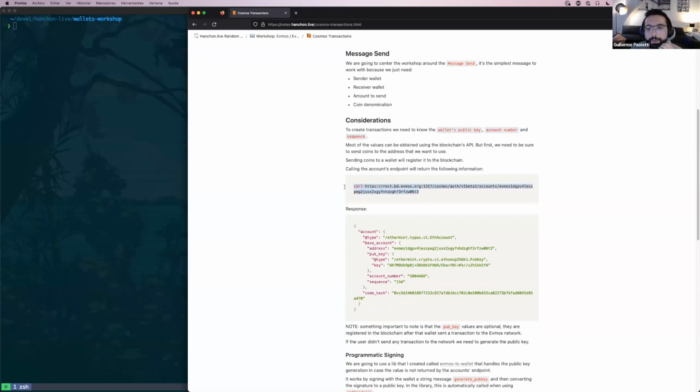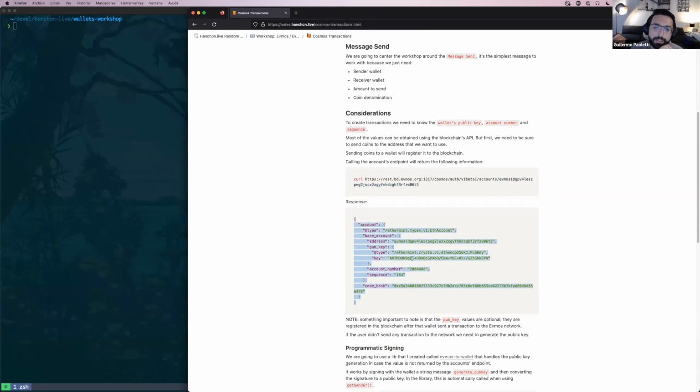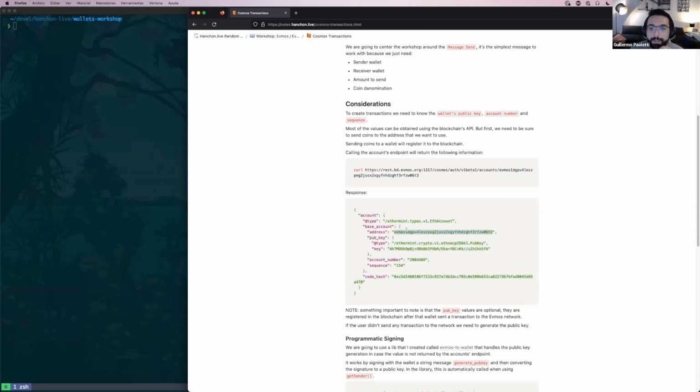So there is an endpoint, the accounts endpoint, where you can send your Evmos address, and it's going to return something like this. Here we have the address, but we already know it because it's one of the params of the endpoint. Then we have the account number and sequence. The problem is with the pub key. The pub key is a value that is optional on this response.